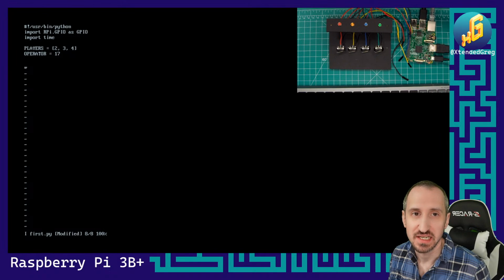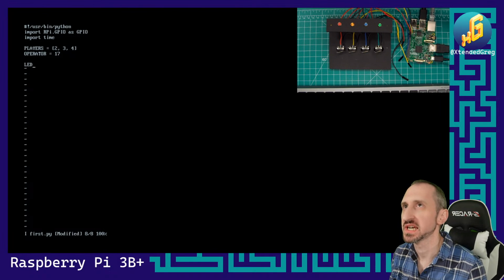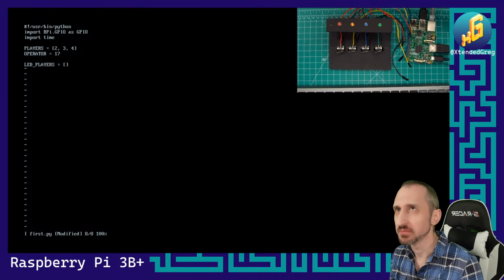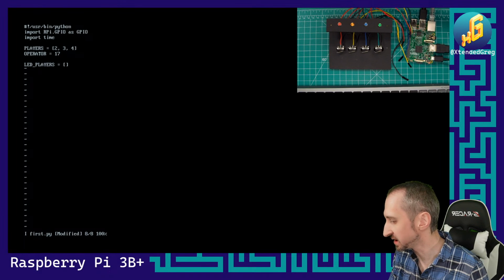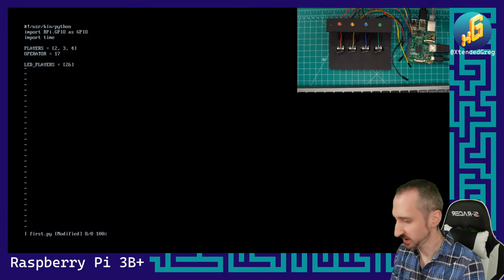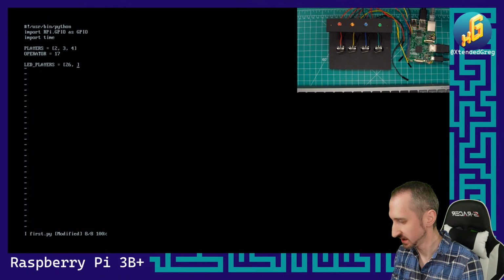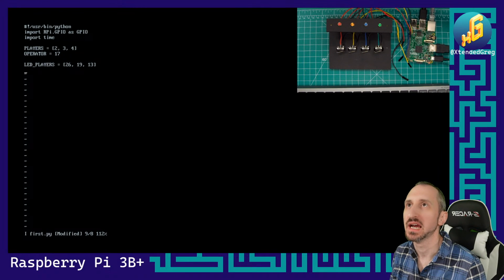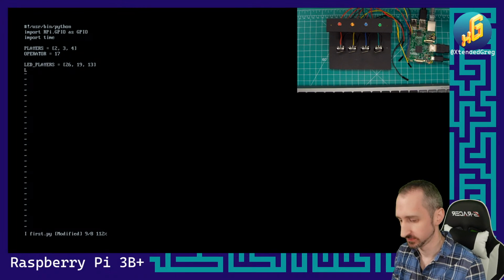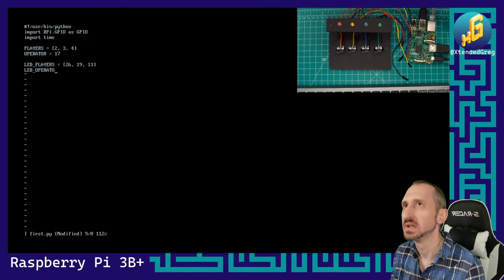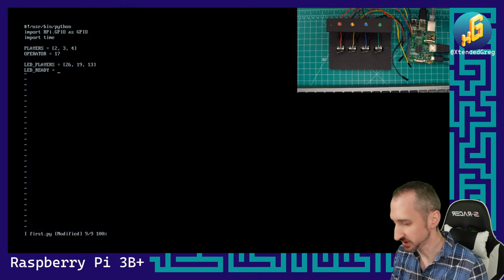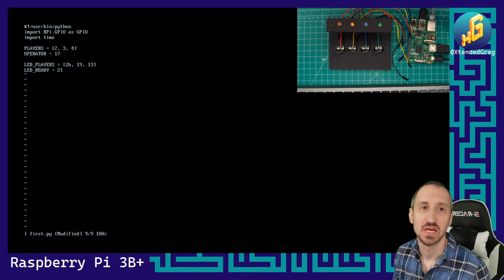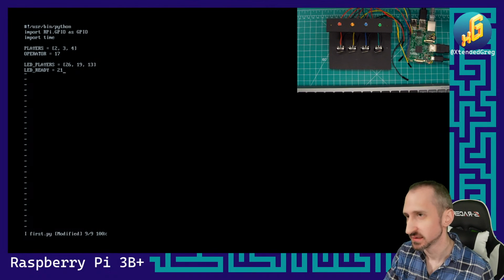Now let's define our LEDs. So let's say LED players, and we'll give it another list. In this case, I've already chosen these, so it's going to be 26 for player 1, 19 for player 2, 13 for player 3. And the operator LED, actually, we're going to call it LED ready. And we'll do that as 21. So let's go ahead and get these connected.